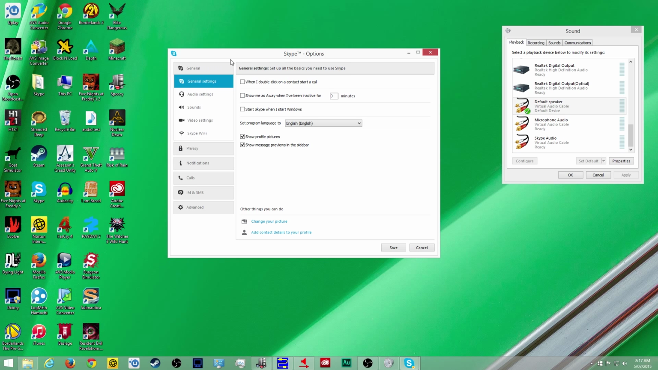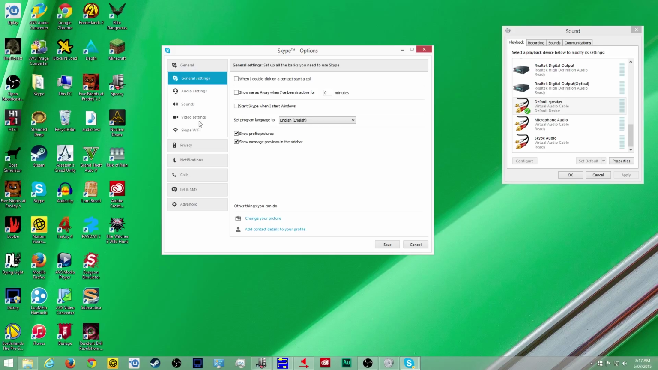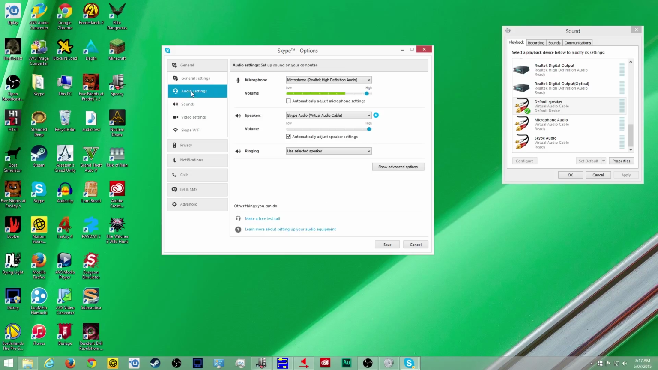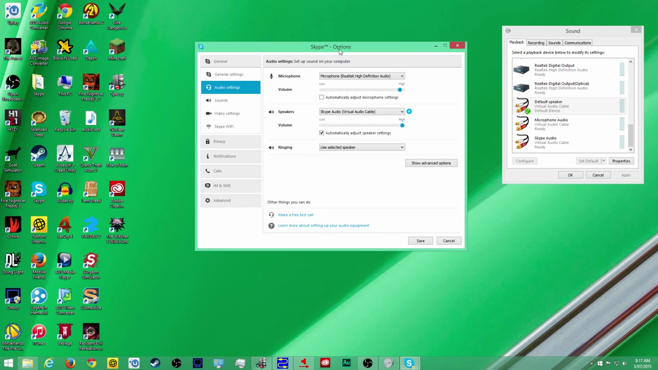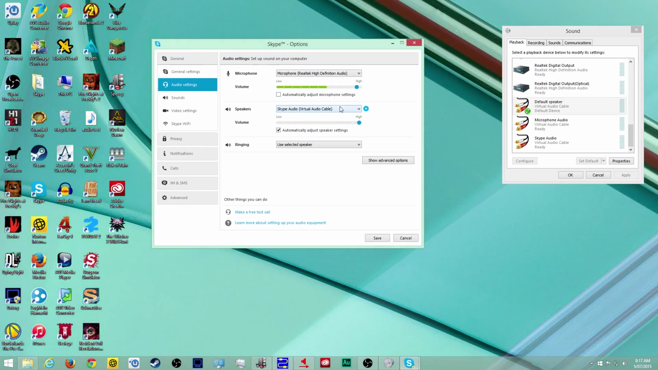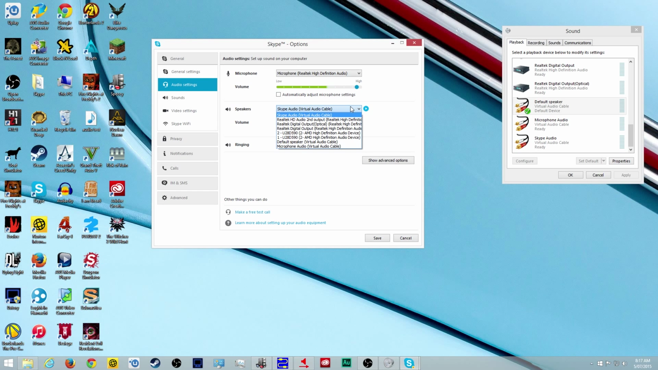Okay, if you look here, this is the Skype options. You probably know how to navigate there. Now, I would navigate to audio settings. I've already done this, and I would make sure that this here, its output, is set to one of the virtual audio cables, which isn't the one I selected for default.